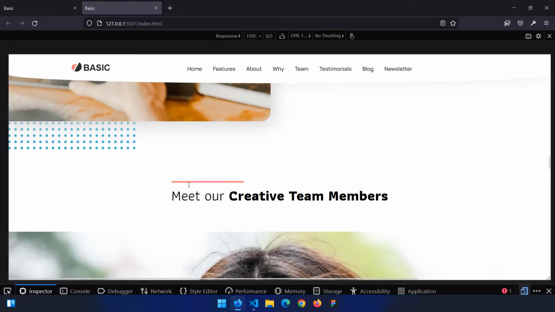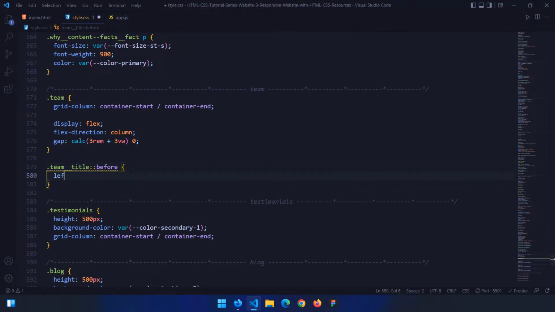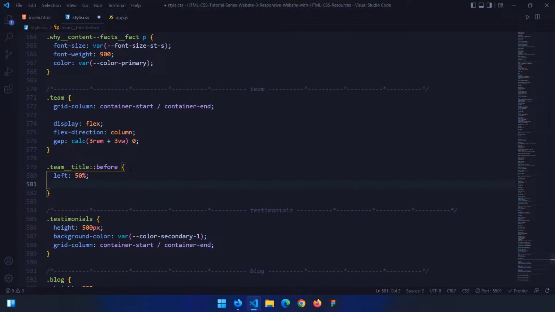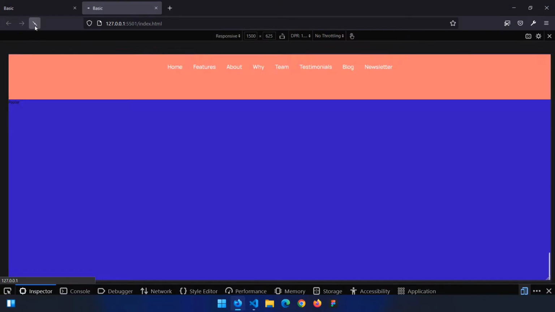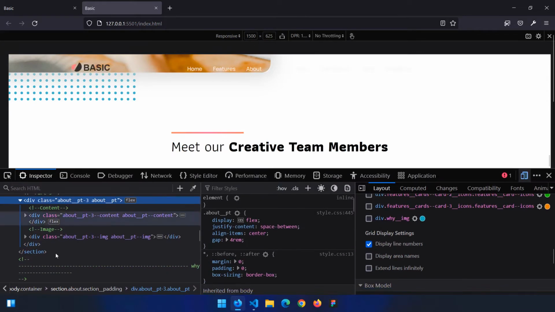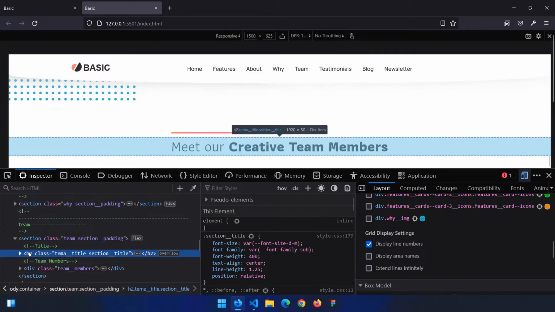So it's right here. Now what I want to do is I want this line to be in the center, and we are going to do the same thing that we did for the features section. So I'm going to say left 50%. This is going to bring the left edge of the line directly in the center of the text. And when we say transform, translate X, it's going to bring the line 50% towards the left, making it exactly in the center. If I just save that, team title, before element, left 50%, transform, translate X, negative 50%. Why is it not working? Okay, are we not selecting that? Can I select it? It's a pseudo element. You can't really select it.